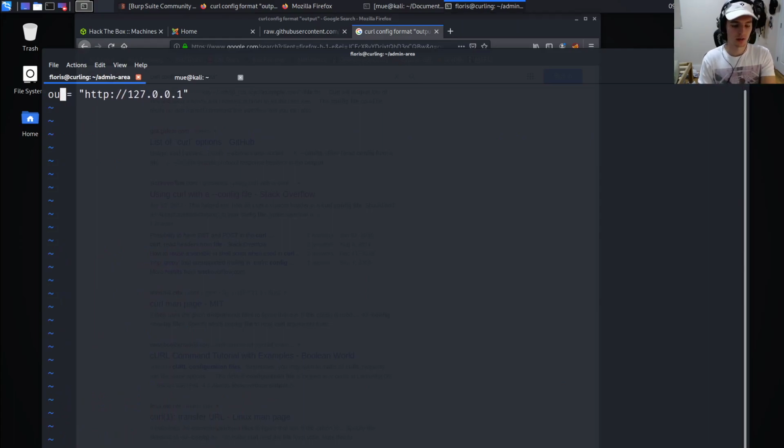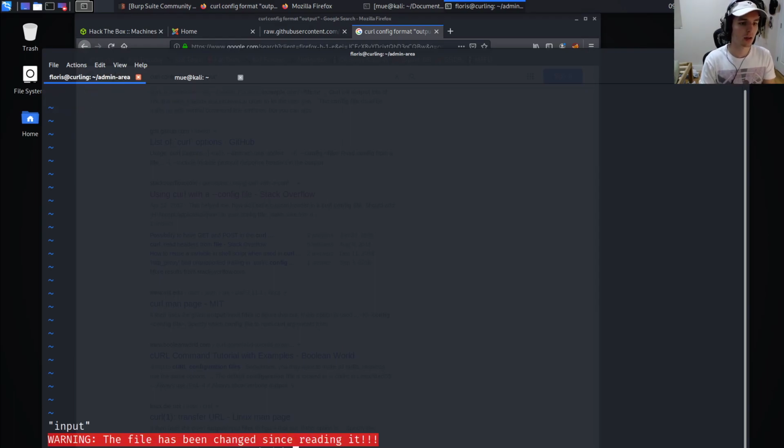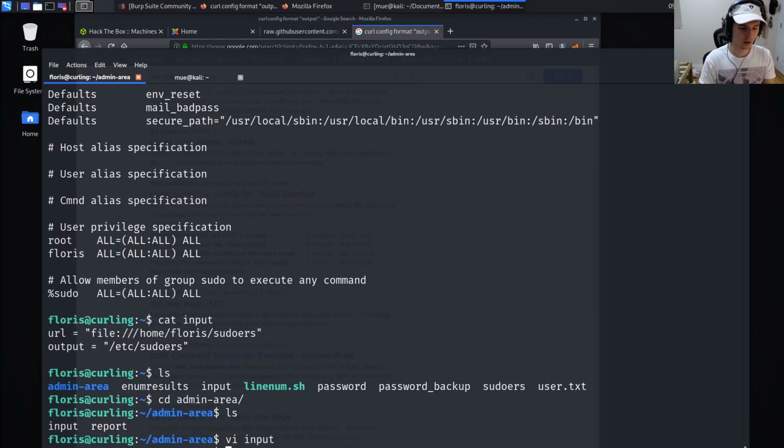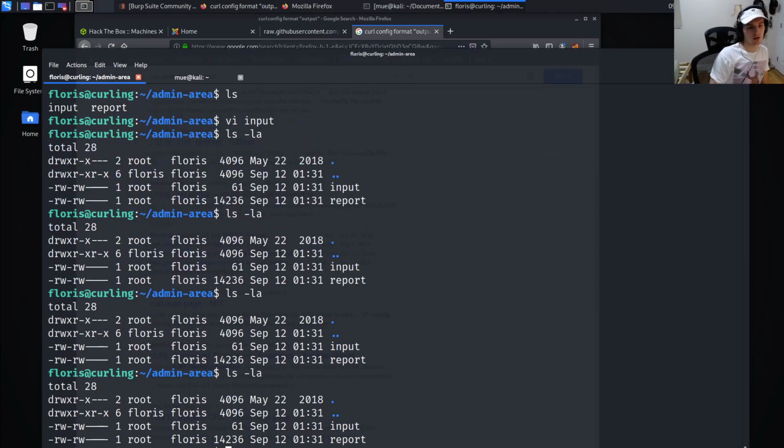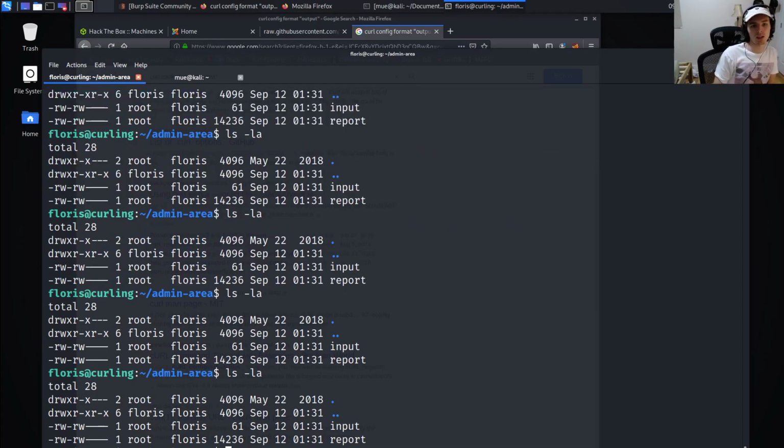Insert. Let's delete all this junk and Control-Shift-V. Right, quit. It's been changed. Let's overwrite it and wait for this to change. It will probably in a handful of seconds.